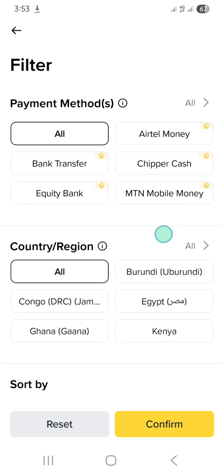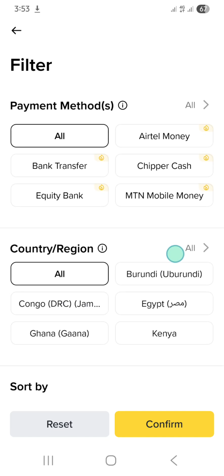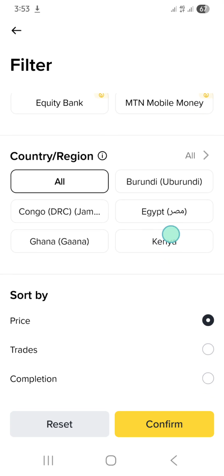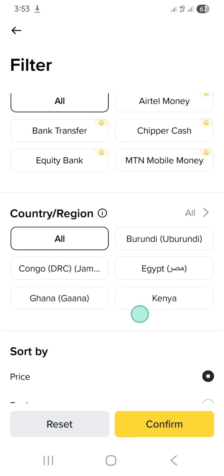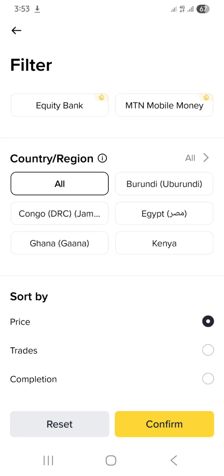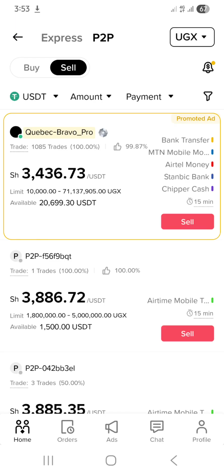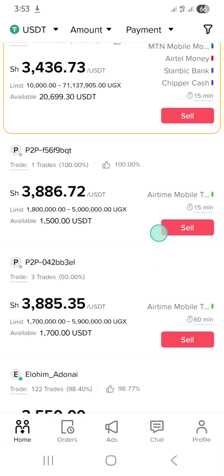So also we have the payment methods. Depending on the type of payment method you wish to go with, you can select. Then also the country or region, so depending on the currency you may select a given country or region. And if you select that and you confirm, then that page will only display the people who meet the qualifications you have selected in the filter. The filter is here. So if you filter, you're going to have only those who meet the requirements you have put in the filter. That's how it works.